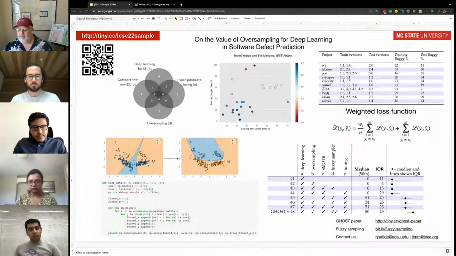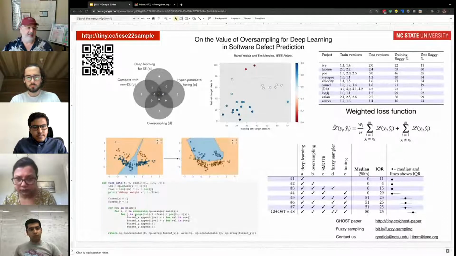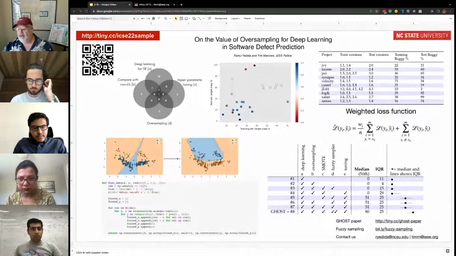And this second big bump here, 51 to 81, occurs. You see the 2 ticks here? We found that if we do the fuzzy oversampling for the minority class, and then also for the majority class, we get this very large performance bump here. So the paper is here on GHOST, the fuzzy sampler, contact us.